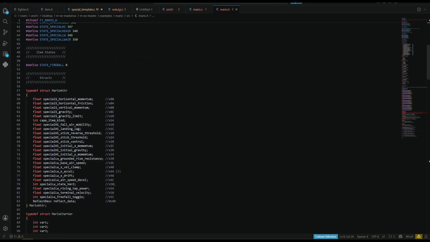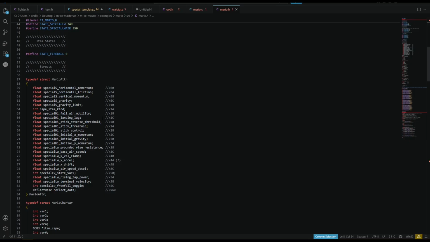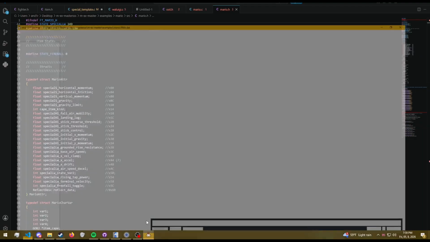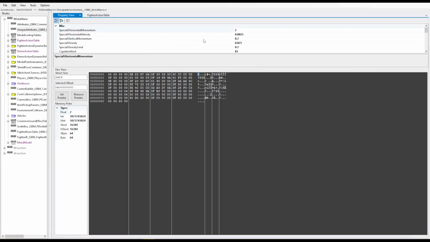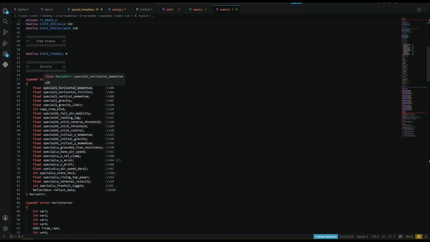Here's attributes. Here's the structs. I won't really get into this much. I will a little bit. I'll add a sword trail, but yeah, this is the attributes. This is where, in Mario's file, the unique attributes, special or attributes 2. So it's 2, 0.0025, I guess that's what these are.